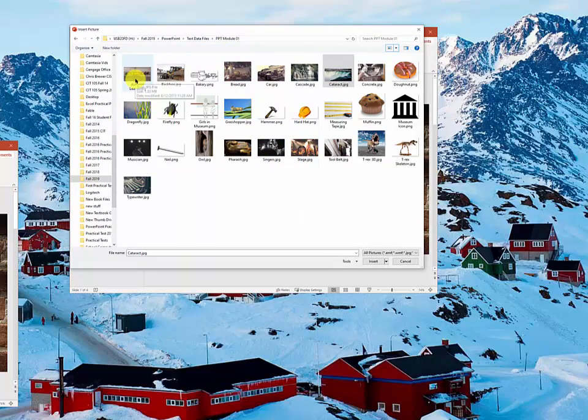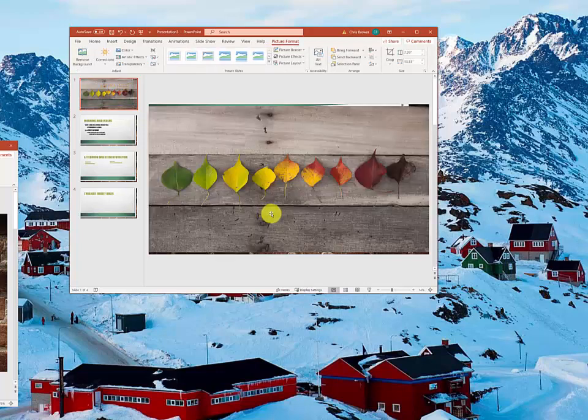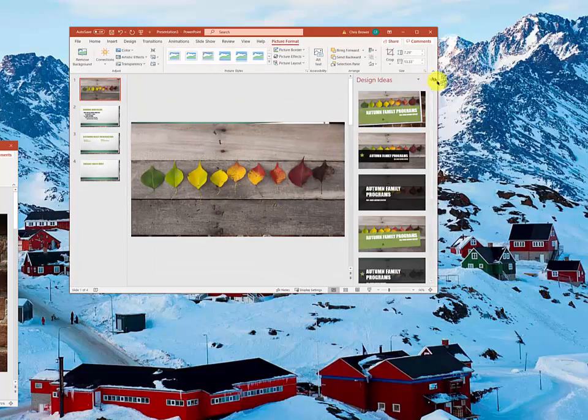And this is the one that I want. This autumn leaves. So I'm going to click on that and click on Insert, and it'll pop the picture in there for me. Now it's too big, of course. Let me get rid of this.